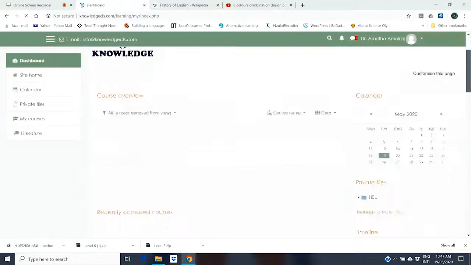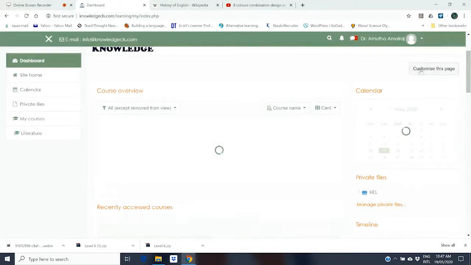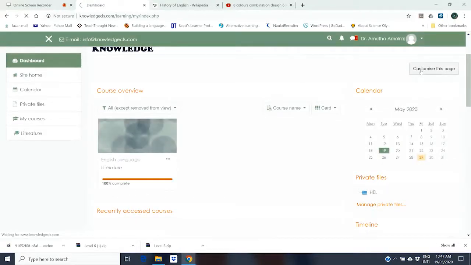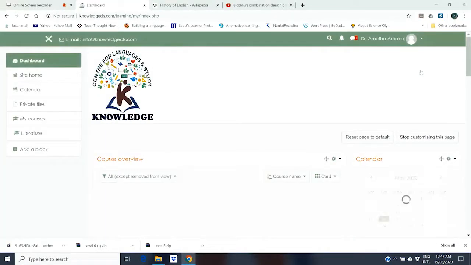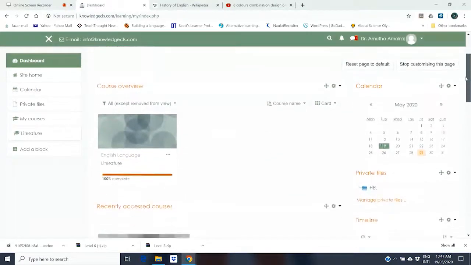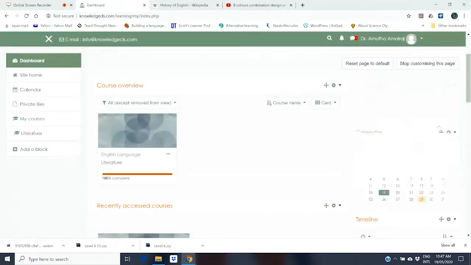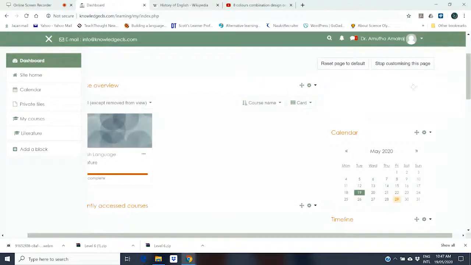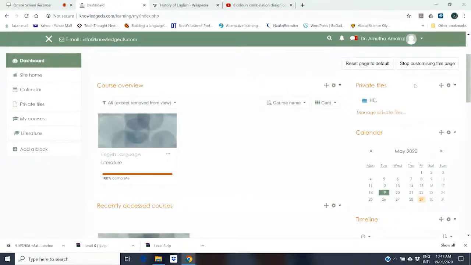in order to change the layout, you have the freedom to change the layout. And in order to change the layout, you can click on customize this page. So you can just move the cursor as you can see here and click on it, drag and drop.